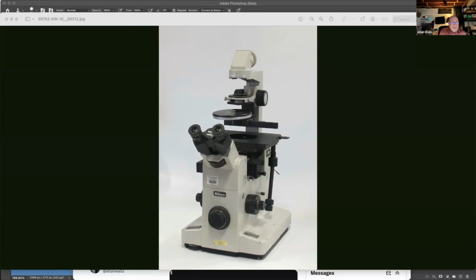Can you point out where you would put your attachment to put your camera on it? Would it go where the eyepieces are, or would it go up? There are two camera ports. There's one here and there's one on the left side face. So I would put my camera right there, flush against that. So it attaches actually to your camera. Yep.